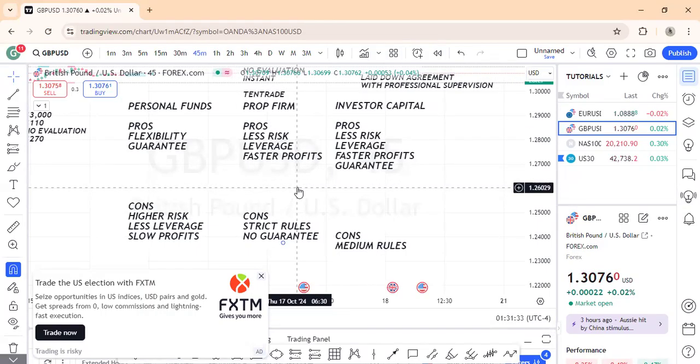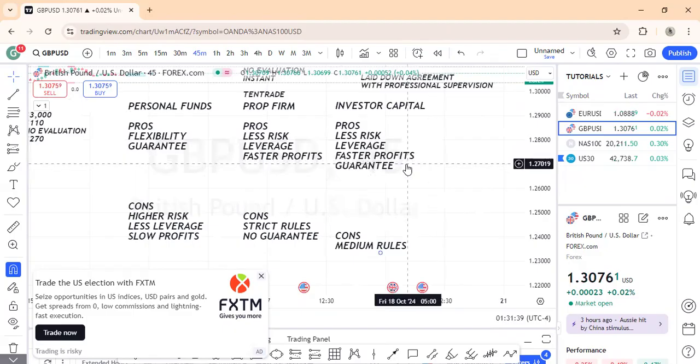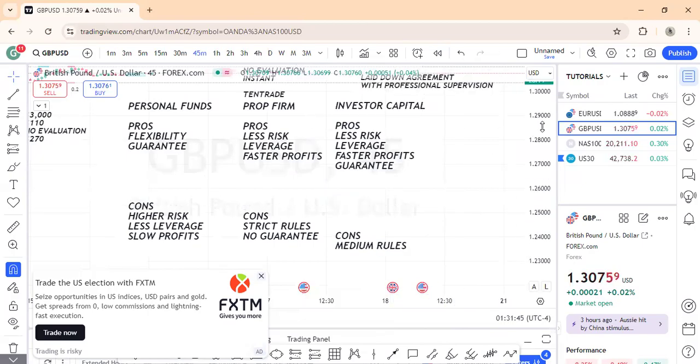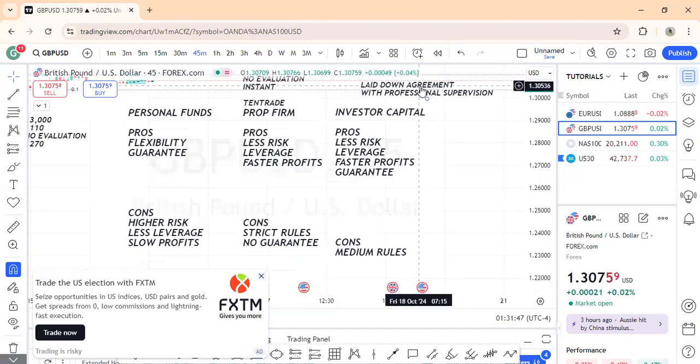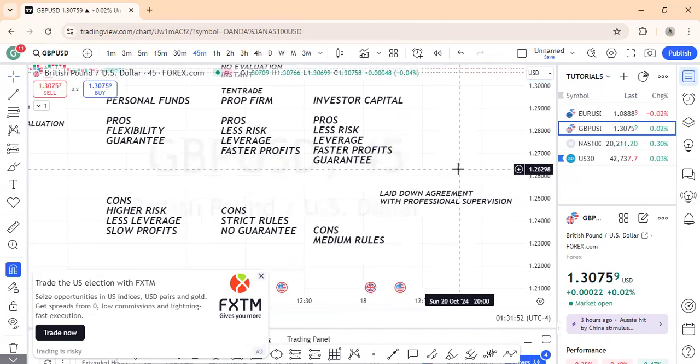But for me personally, I don't use investor capital. I use prop firms and personal funds. Now, one of the reasons why people avoid investor capital is that some people don't use agreements. They just collect someone's money and then promise things that are artificial, that are not achievable.